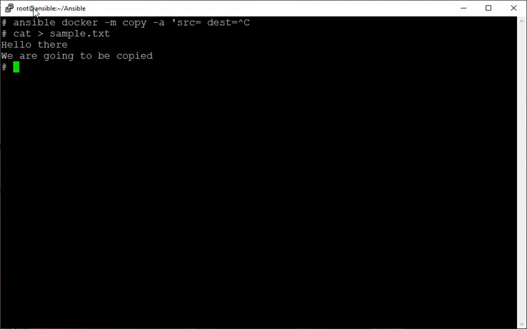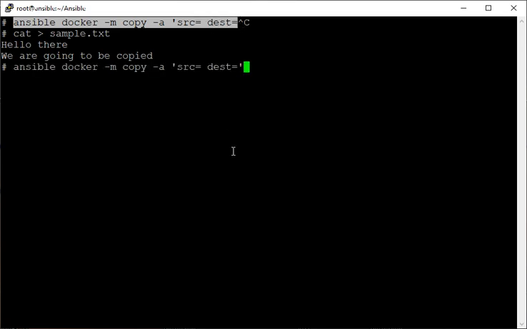Now, the same piece of code we use. Our source is in the same directory, so we are not specifying any path. We just say sample.txt. Destination is under /tmp. We are transferring this file. Now let's hit enter and see what happens.